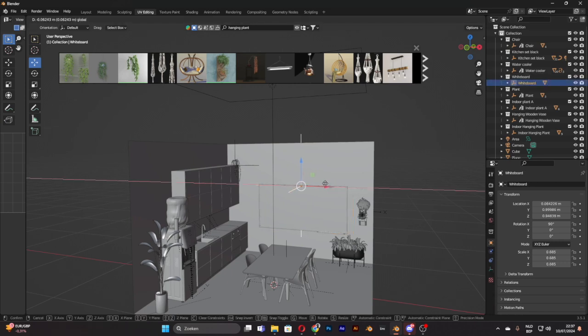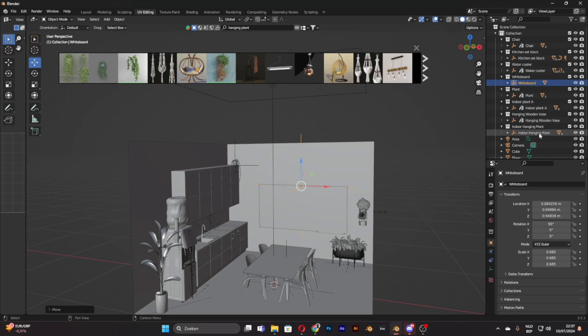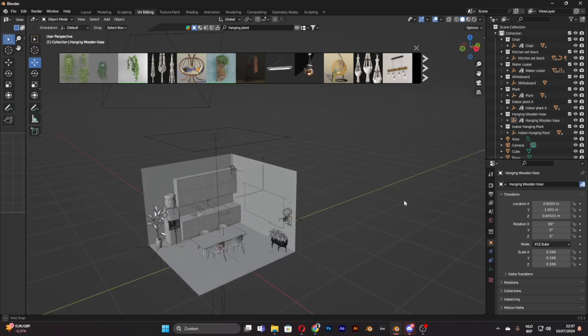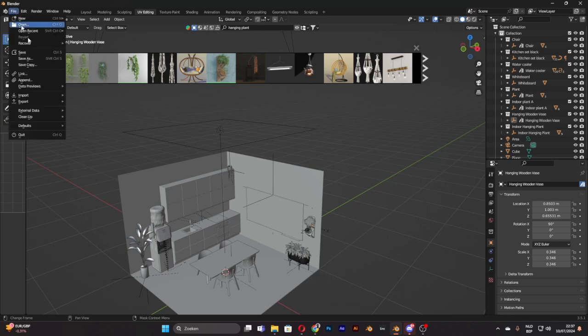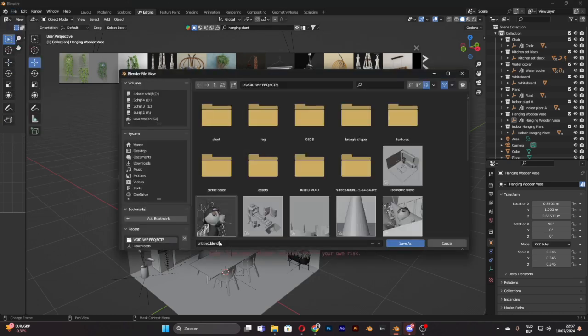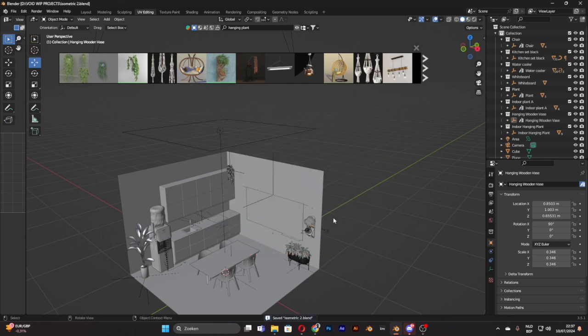Whiteboard, I want to make it a little bit more to the left. Of course, I need my hanging wooden plant a little bit more to the left as well, so this stays in the middle of it. And I think this is looking pretty neat. I'm going to save it. File, save as, and then we do isometric 2, and we're just saving it. There we go.